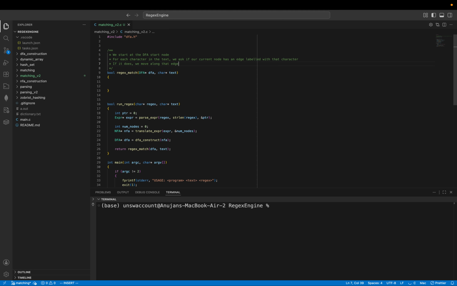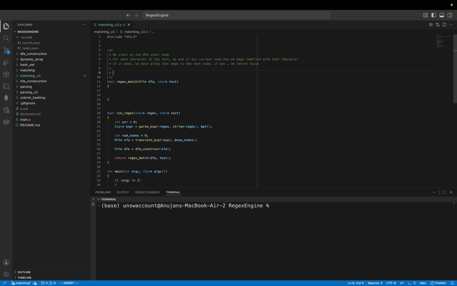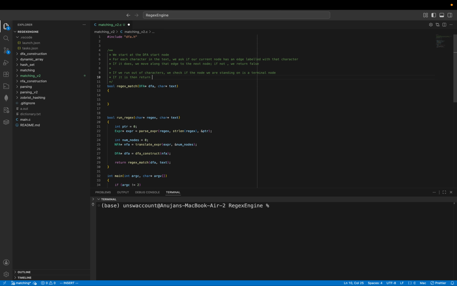And remember, this is a DFA. So as soon as we find that one edge, there's definitely no other edges we could use, because DFA means there's only one instance of each edge coming out of a particular node to the next node. And we do that. If not, we return false. And then if we run out of characters, we have to check if the node we are standing on is a finishing node, a terminal node. If it is, then return true. Otherwise, return false. And that's pretty much it.